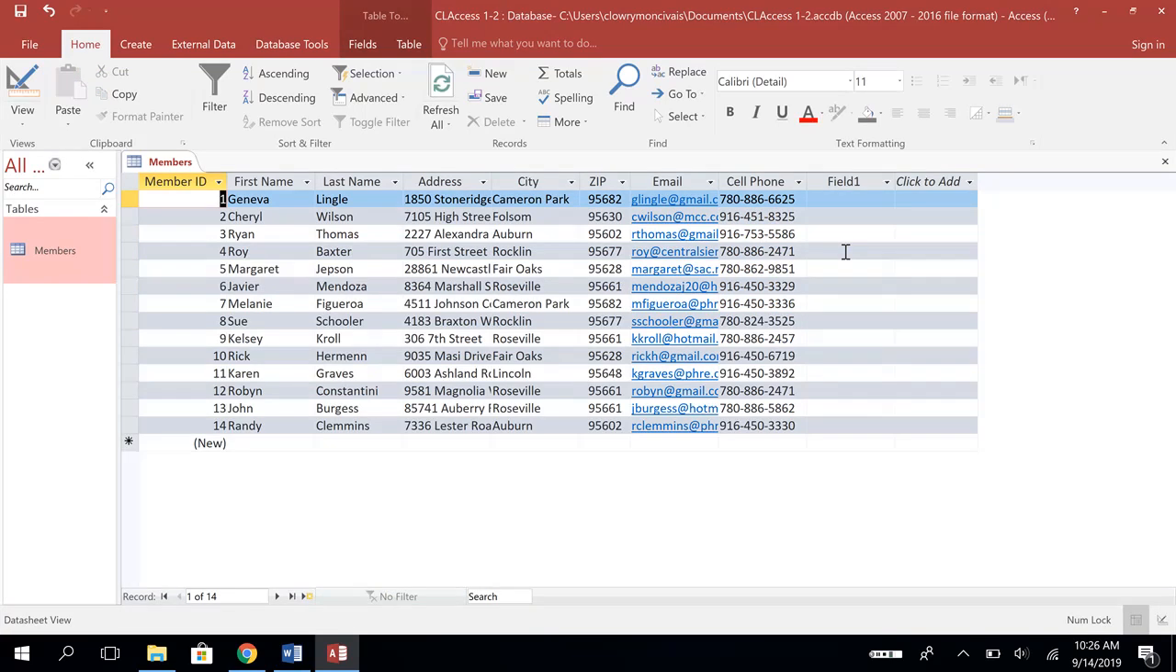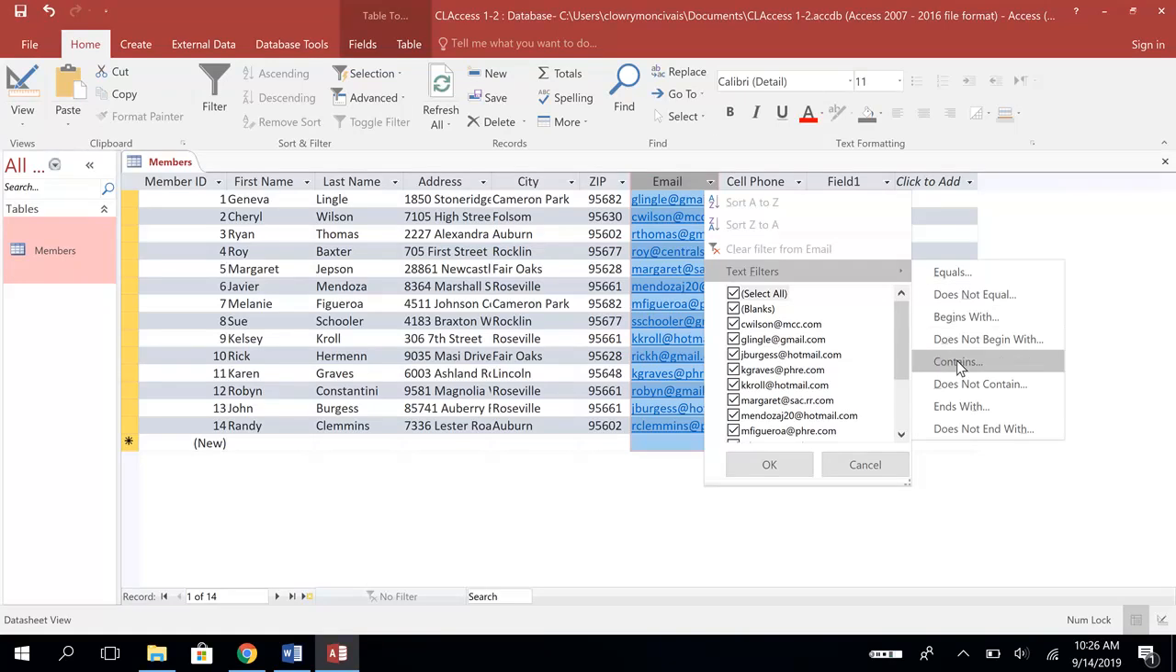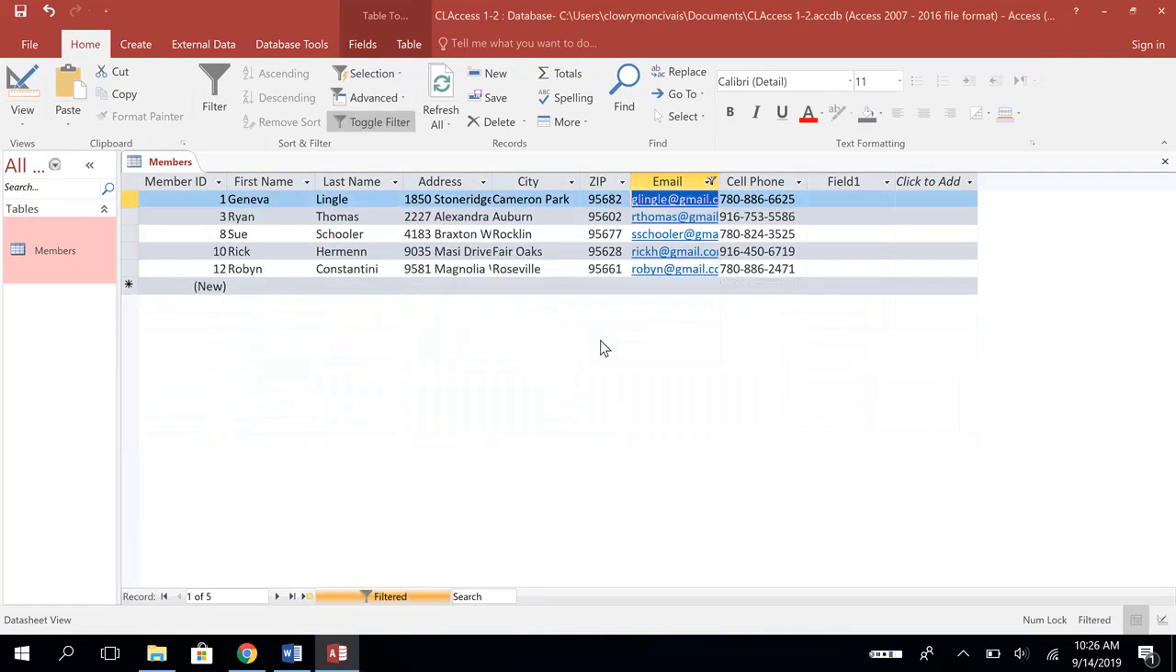There we go. We're going to next filter the datasheet using a text filter. We're going to click the drop-down arrow to the right of the email field name. Select Text Filters, Contains, from the drop-down list. And we're going to type Gmail in that box and click OK. Now only things that have Gmail addresses.